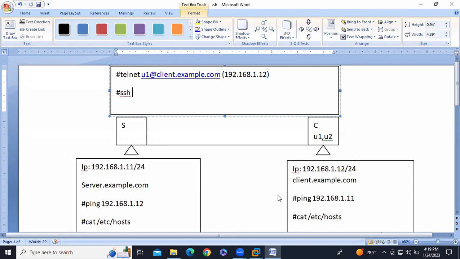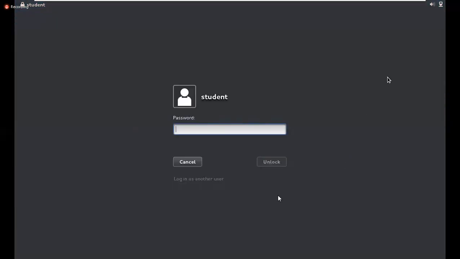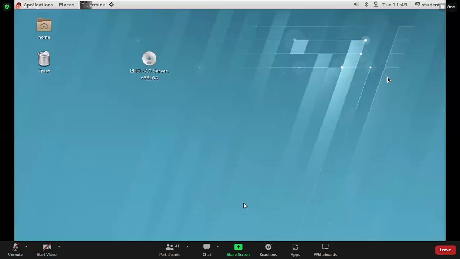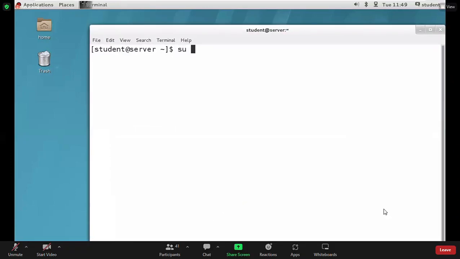SSH is a protocol. SSHD is a daemon. It should be active on our machine. Let's see here. So in the server, we have SSH. How to check whether the daemon is available or not? Yes, guys. Which command do we need to use to find out the daemons?